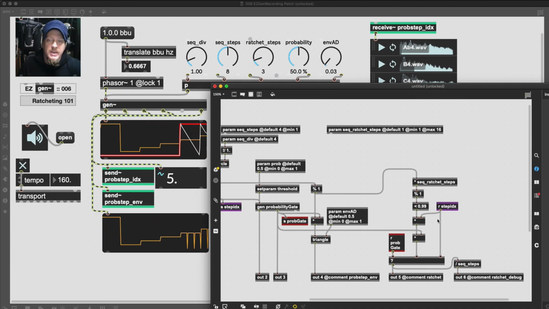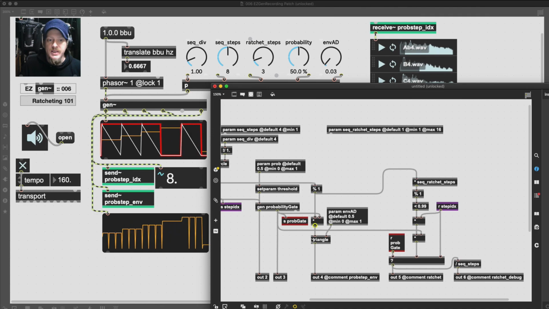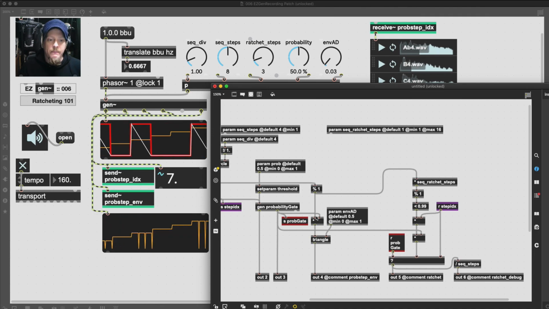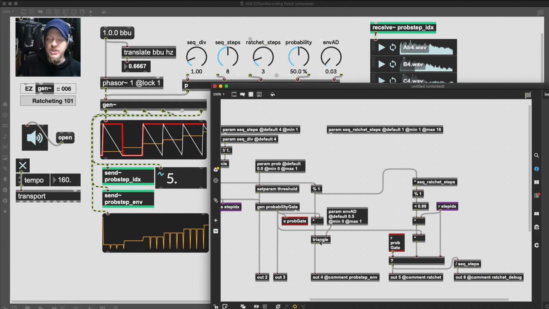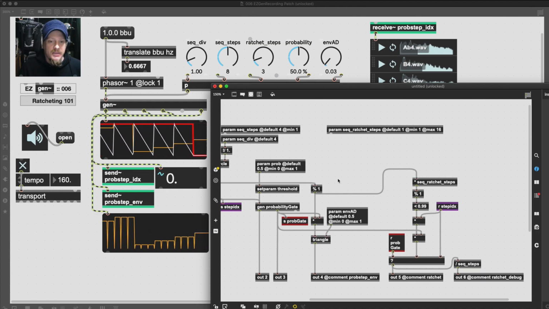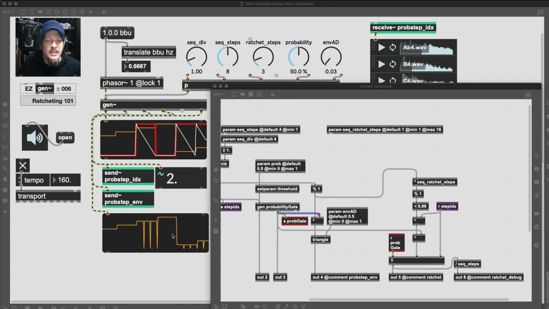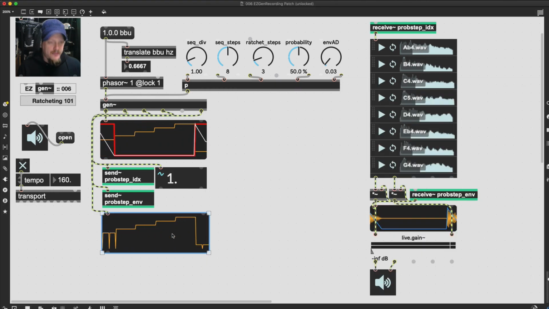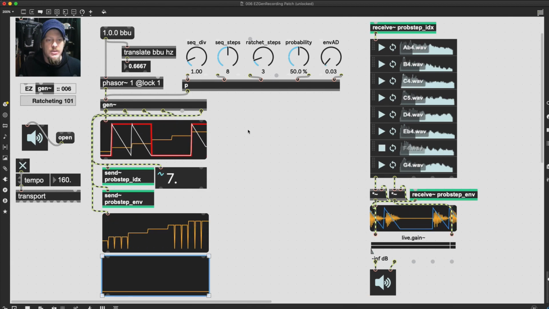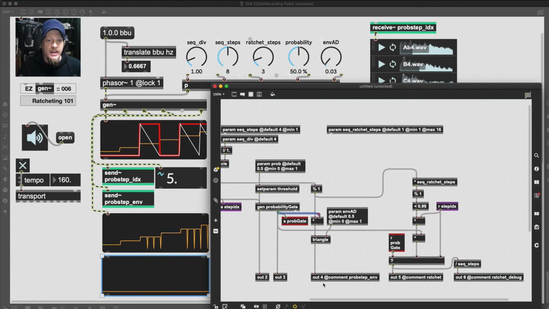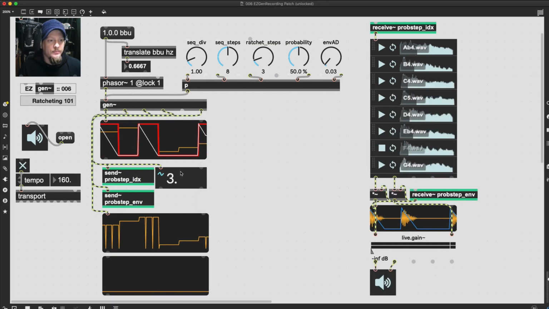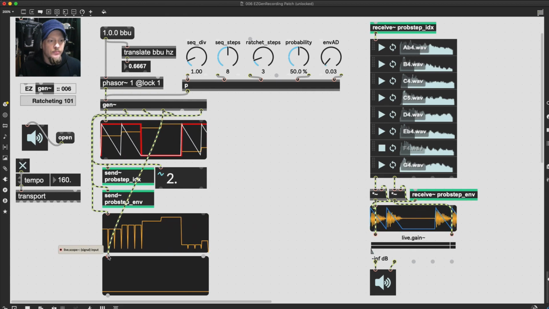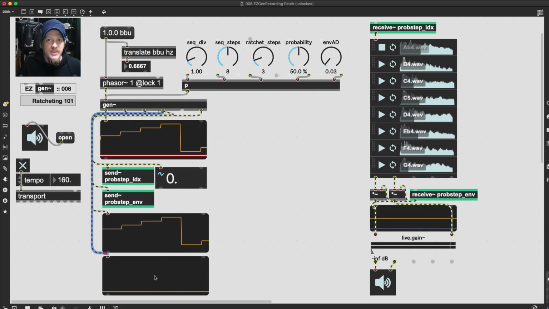The other thing that we need to consider is the envelope shape is going to change based on this. And over here, we're using the envelope only for the non-ratcheted steps. So we're going to need to modify this a bit. So before we do that, let's create a new live.scope in order to debug what we're creating. So out of the fourth outlet is the probability envelope.